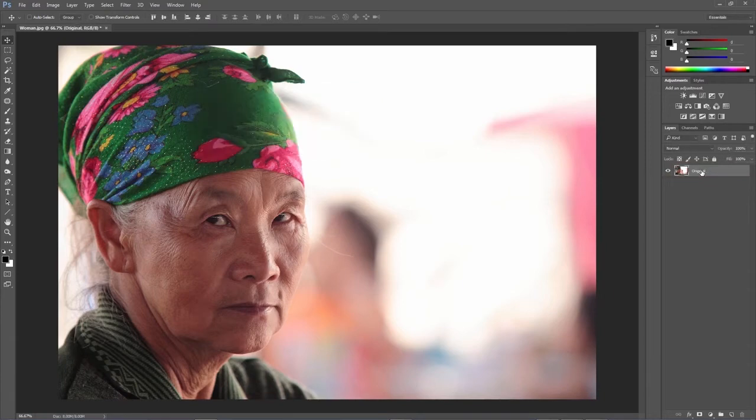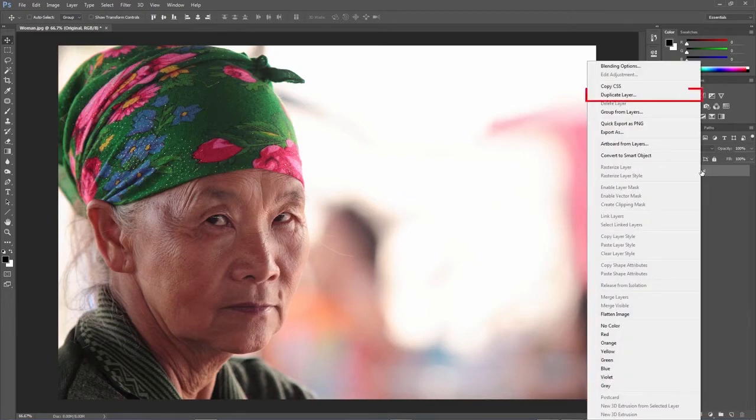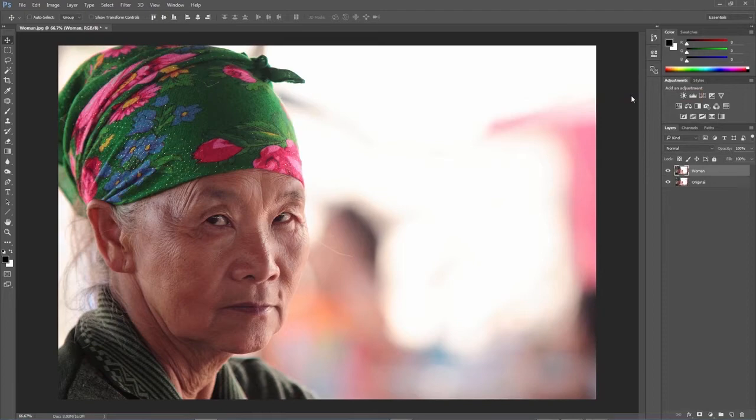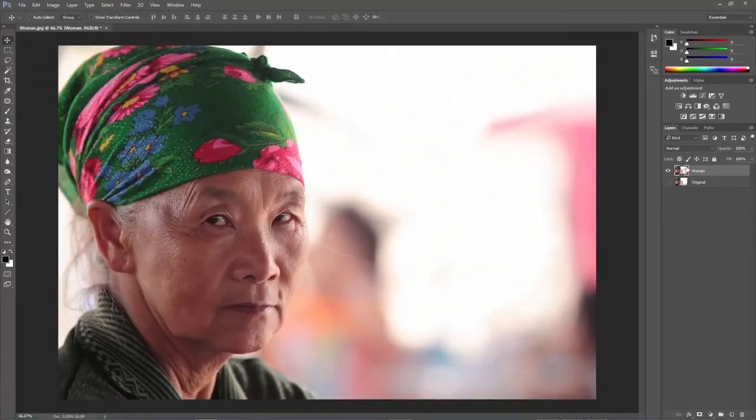We will keep this layer unedited so that we can see the changes we have made as we progress, and it will allow us to duplicate the original photo if we need to later on. Next, duplicate the original layer by right-clicking on the layer and selecting Duplicate Layer. Name the new layer Woman. This will be the main layer that we will work with, so go ahead and hide the original layer for now by clicking on the eyeball in the Layers panel.